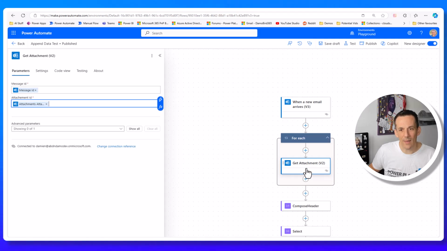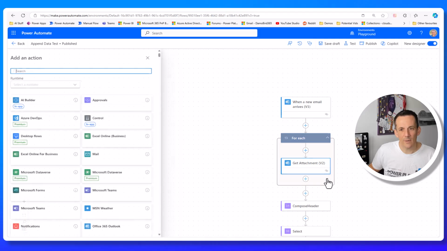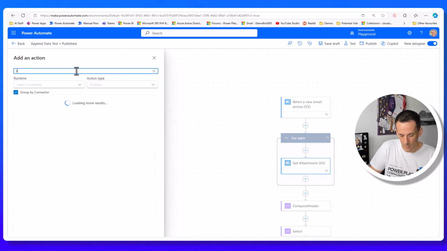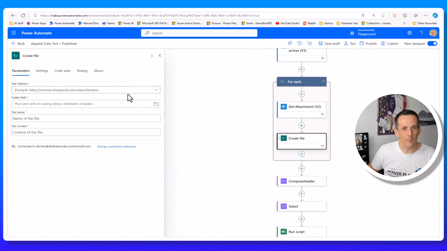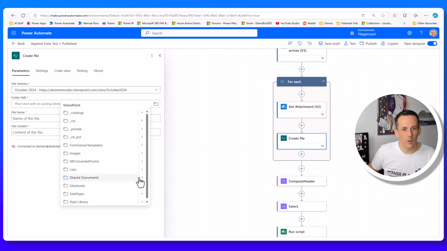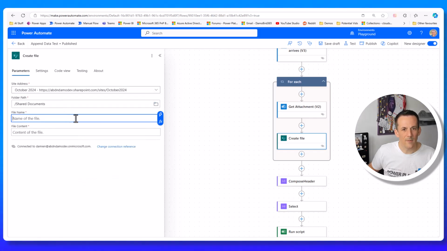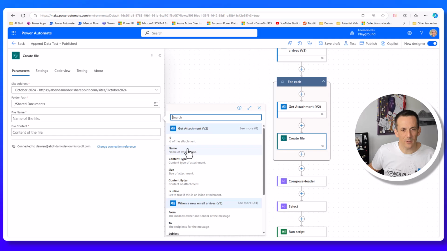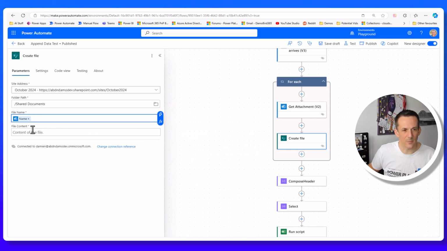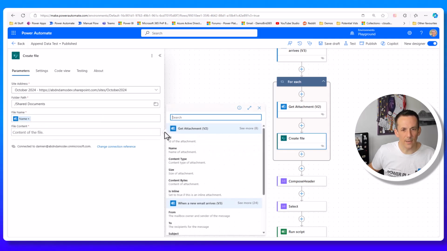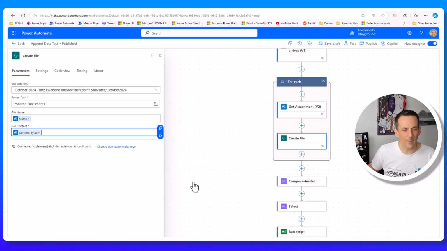And then once we've got that attachment, we can save it to a document library. So I'm going to go and add an action, create a file, choose the SharePoint create file, and then I'll hunt down my October 24 SharePoint site onto my shared documents. And then the file name I can base on the dynamic value of the attachment, so name of attachment, and then the file content equally can be based on the content bytes. So that enables me to save all the attachments that come in via email.